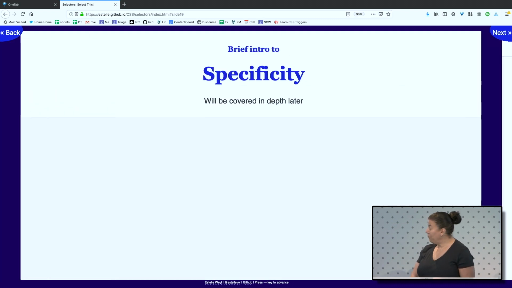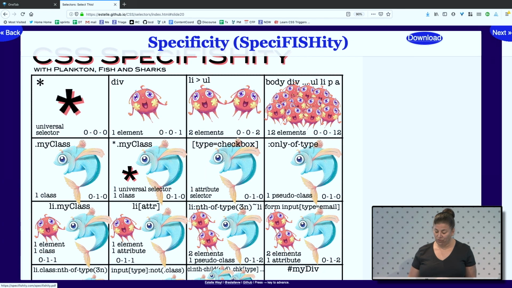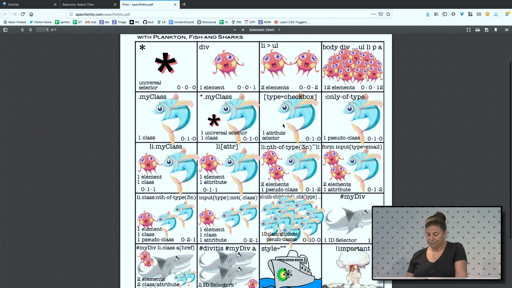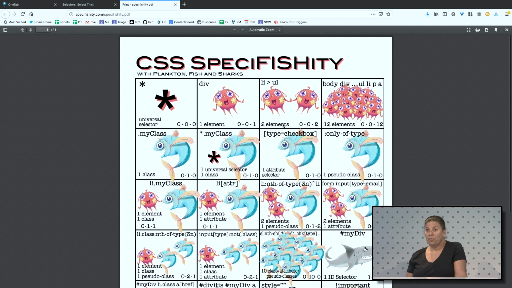Okay. And we talked about specificity. I'm going to give you another brief intro to specificity. Actually, I covered most of this already. But I created a specificity chart. It's actually called Specificity. So if you go to specificity.com, there's this PDF. And it explains the selectors. It explains the global selector. It explains the element selectors, which are represented by plankton. The fish is a class selector.